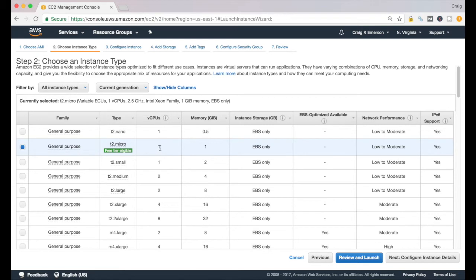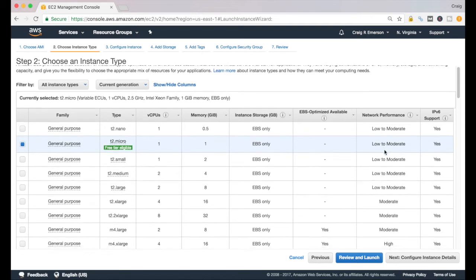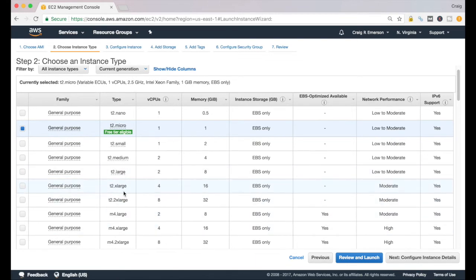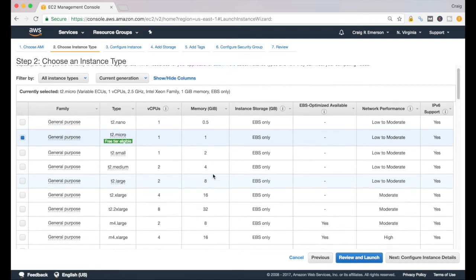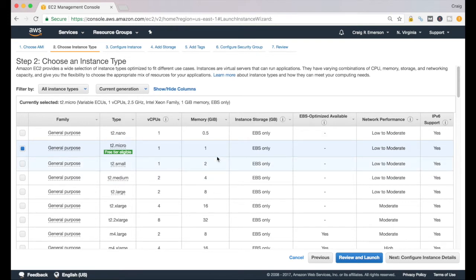In our case here, we've got one virtual CPU, we've got 1 gig of memory. It'll tell you the type of storage that you get with it, the performance you can expect. And if we just scroll down the list, compare the T2 Micro to the T2 Large, you can see the Large will give us two CPUs with 8 gig of memory compared to 1 and 1. So quite a substantial difference. Just remember, the bigger the server you stand up, the more you'll pay. In our case, we will go with the T2 Micro. That is more than sufficient for us.